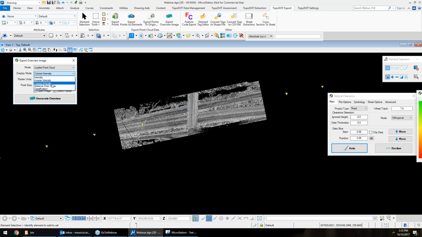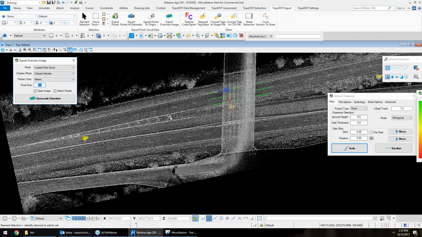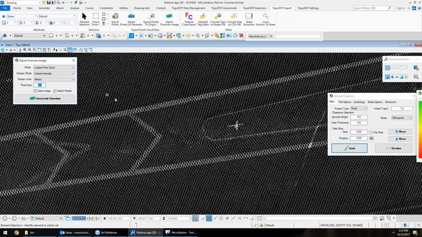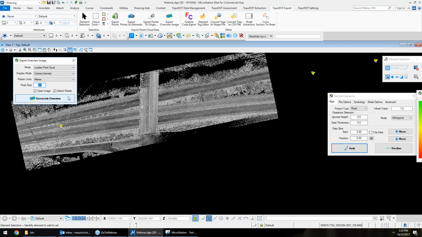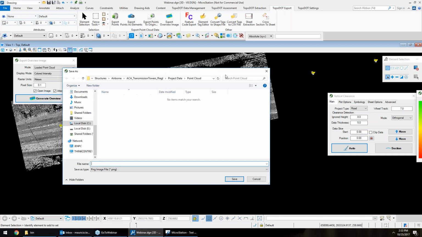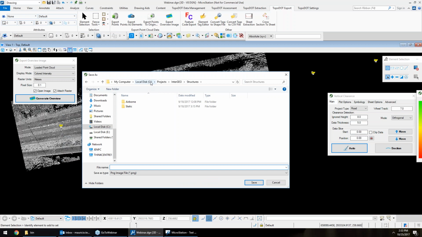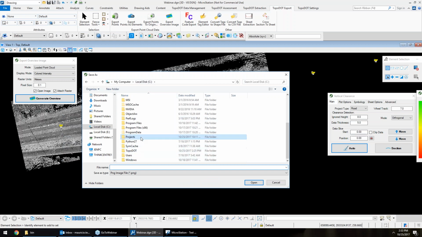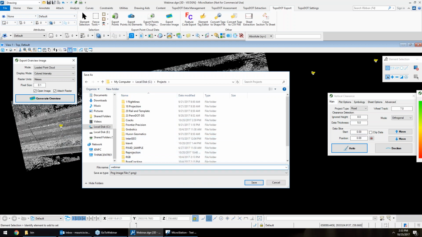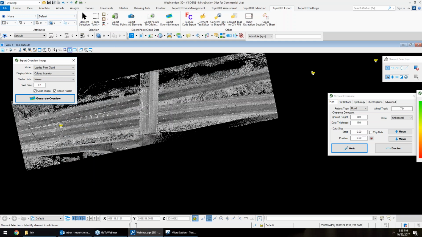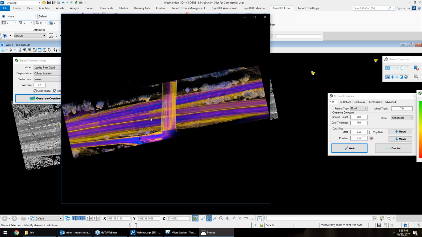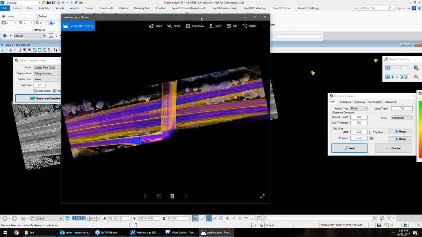Then you can choose your display mode. We'll just do colored intensity. Your pixel size is basically the size of a single pixel on the image, so in this case, 1/10 of a foot per pixel. We'll say attach raster, because it's going to generate a world file along with this image. So we'll click generate. We'll give that a few seconds, and that's going to generate this image for us.